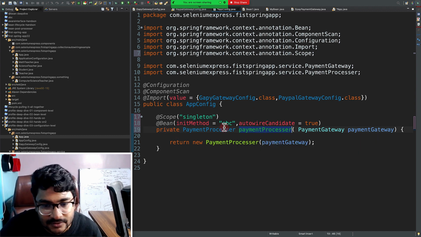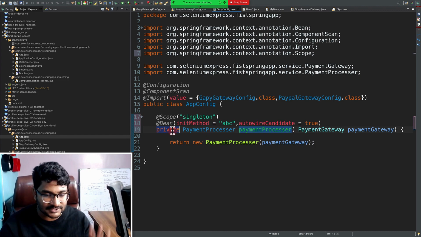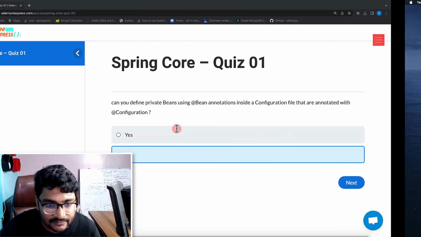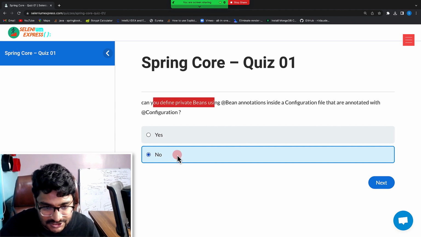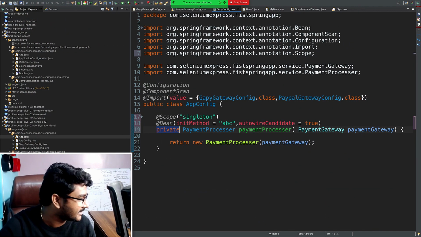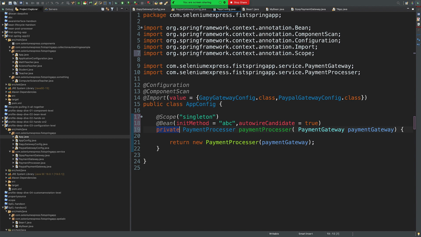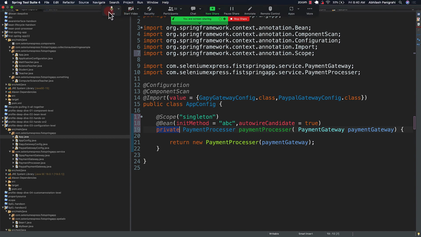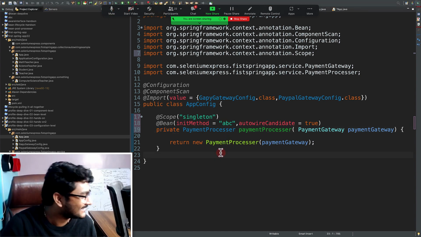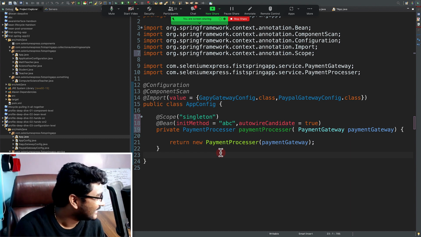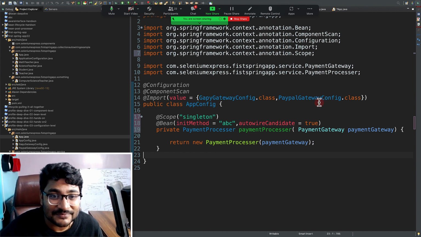The bean cannot be private. That is the correct answer. So this option, can you define a private bean? No, that option is correct. Now, what is the actual reason? Anybody? We have the method, we cannot use it, class level scope, right? Private we can. I want to answer something on the chat.